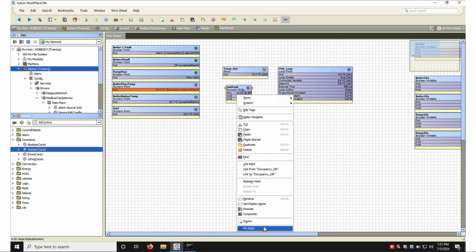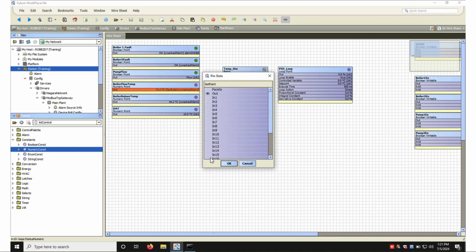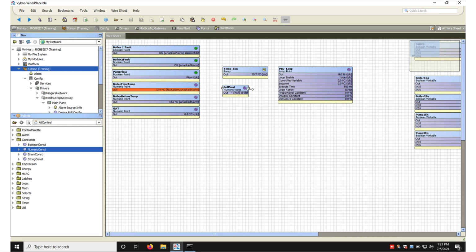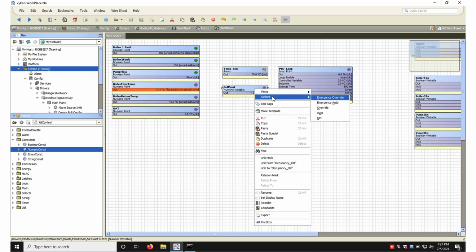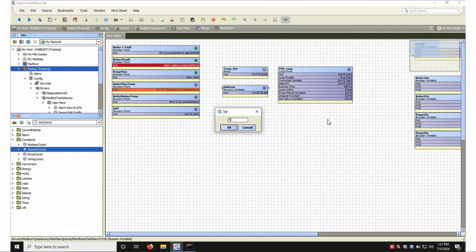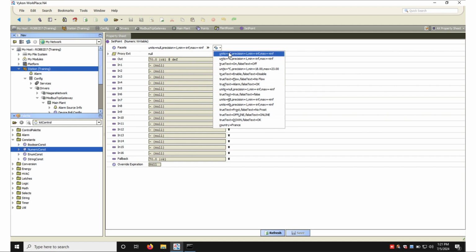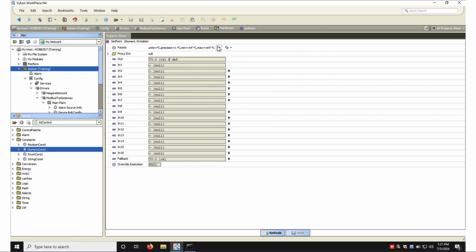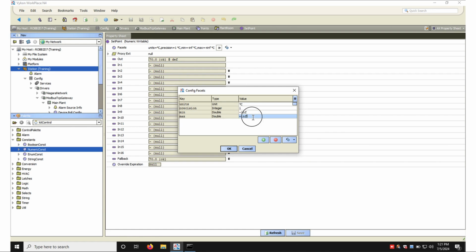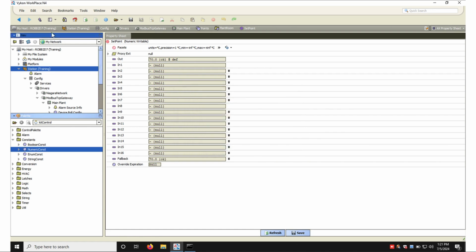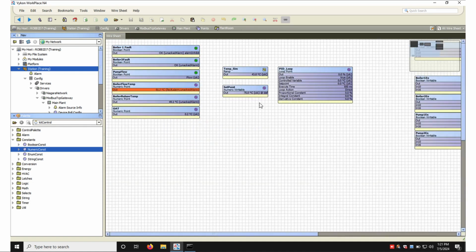I'm not using the input slots on this one, so I'm going to go down to pin slots and just hide those away to make it a bit more neat. And then I'm going to give that a value, right click action set. I'm going to set that to 70. And then again, I might want to apply a facet of degrees Celsius. And because it's a set point, you may want to define a minimum and a maximum value to prevent operators from putting in values that might cause a problem. I'm just going to leave it as it is. And then, like I said, I can start to feed these values into the PID loop, but we're just going to take a look at those settings again before we do that.